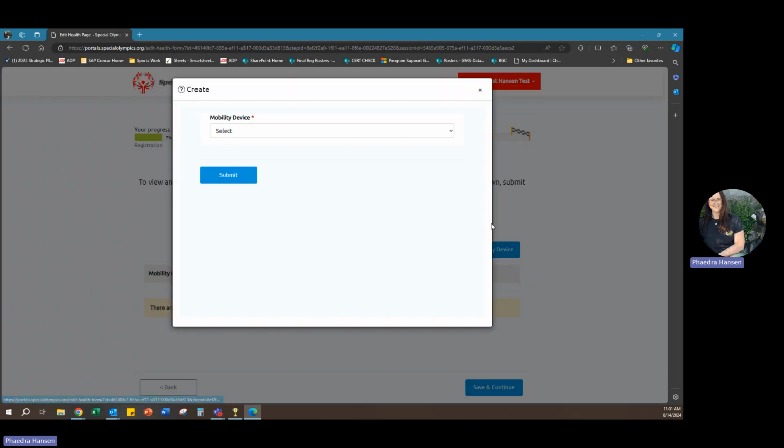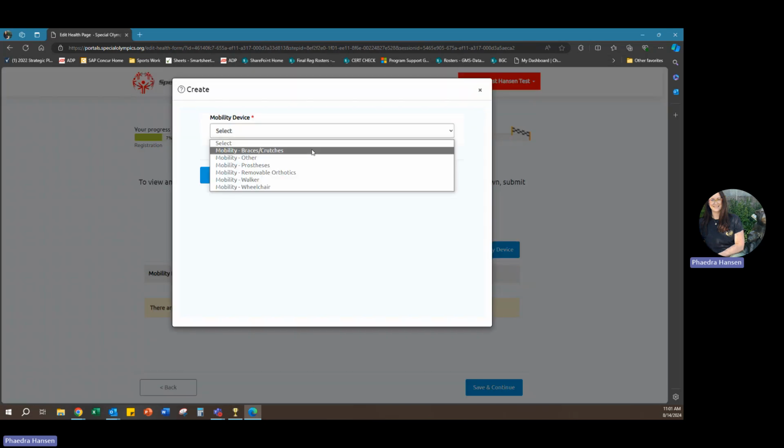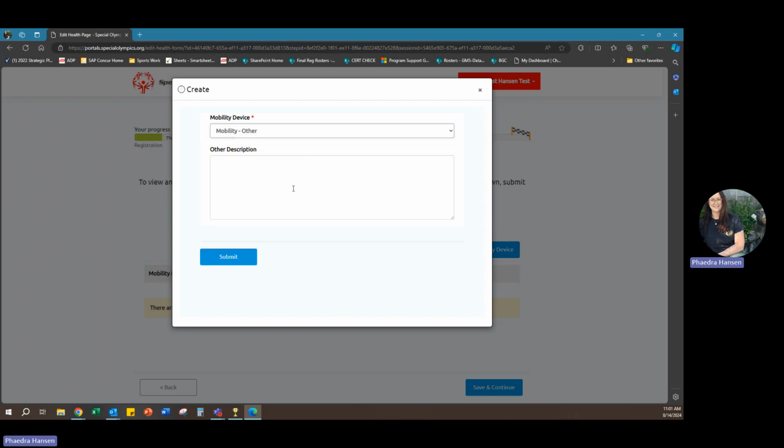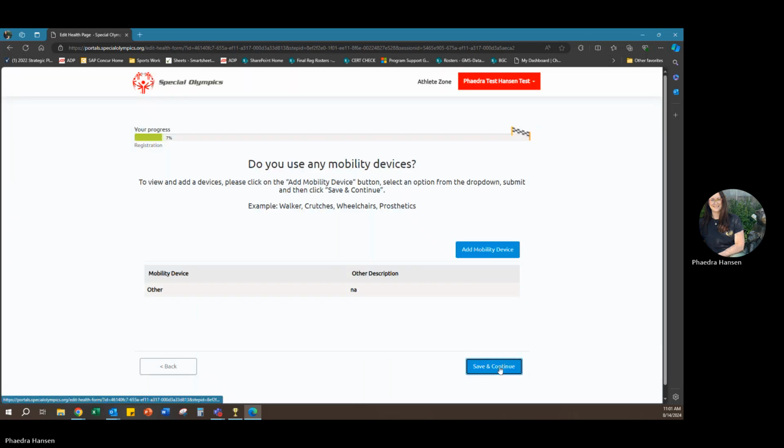The mobility devices, if you have any of those, are also a drop down. If you have one that's not listed, you can click Other, and you can type what the other is. Save and Continue.